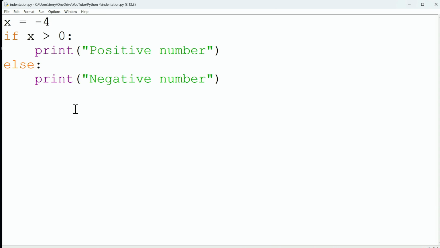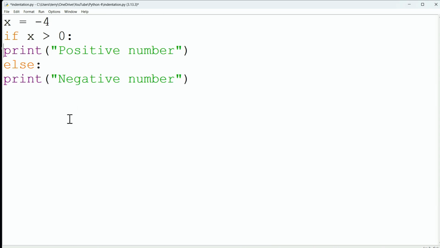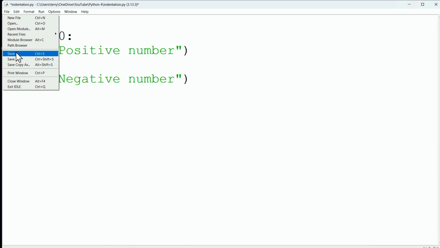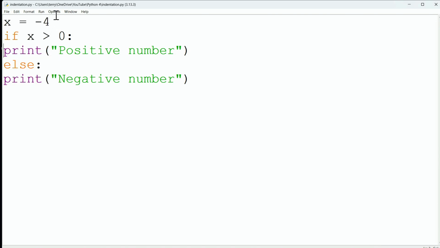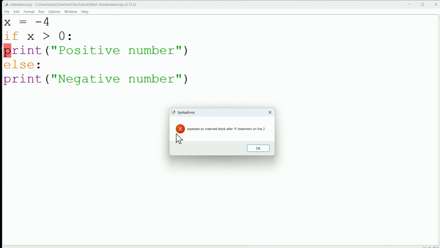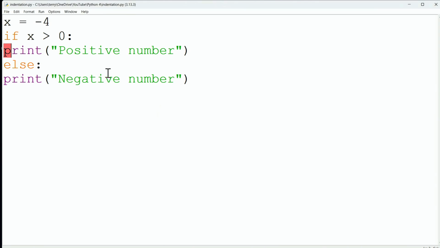Now, what I'm going to do is get rid of the indentation. We're going to do a file save, go up to run, and run this module, and notice we have an error. Expected an indented block after the if statement. So indenting here is mandatory.